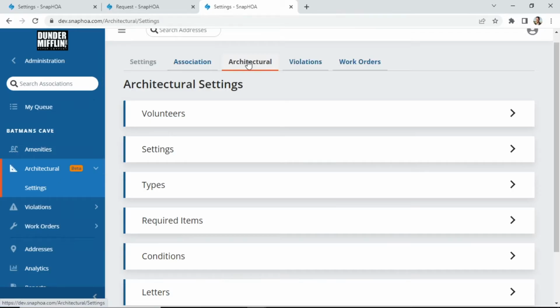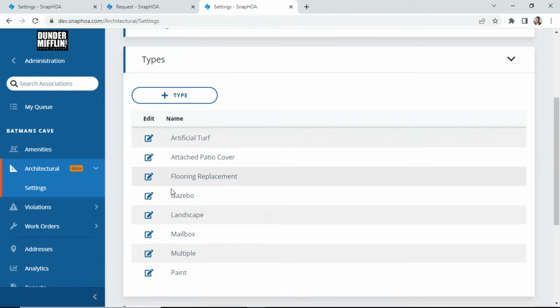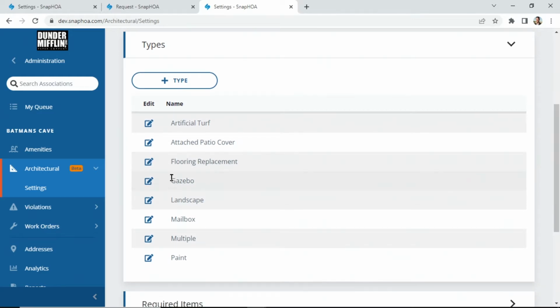If you navigate to Settings within the architectural portion, you can see a section called Types. This is pretty straightforward, and you'll have default types for your association. You can add, edit, or delete what particular categories of applications need to be submitted for your association. So for this one, artificial turf, attached patio cover, flooring replacement, etc. These are the categories of applications we expect people to submit. Anything other than this, they don't need to submit an architectural application for.